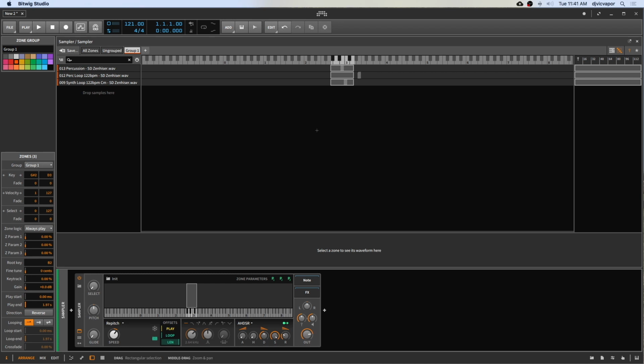So let's go ahead and move on and take a look at select zones and velocity zones.